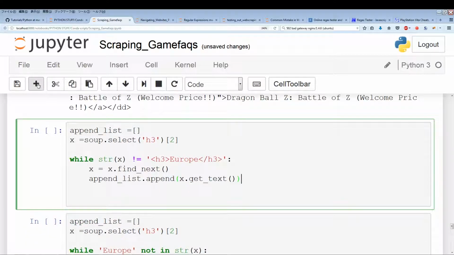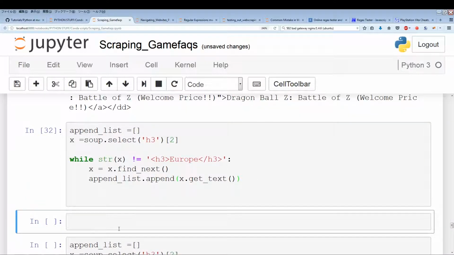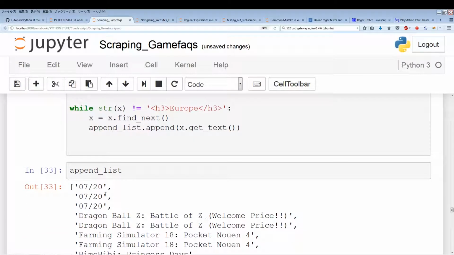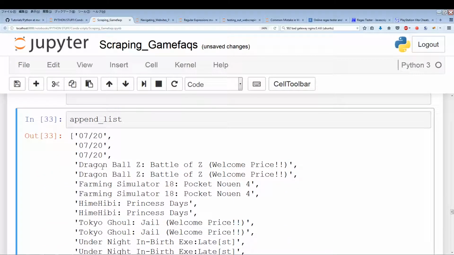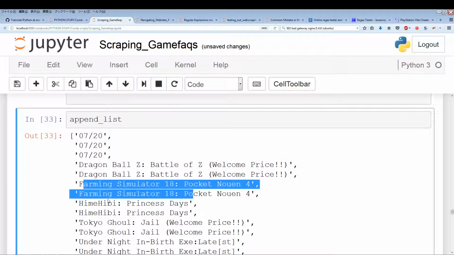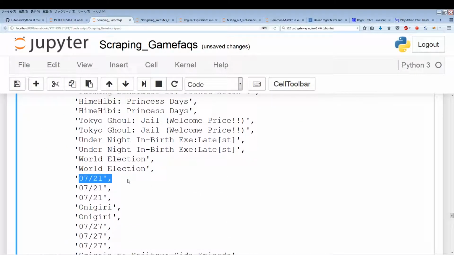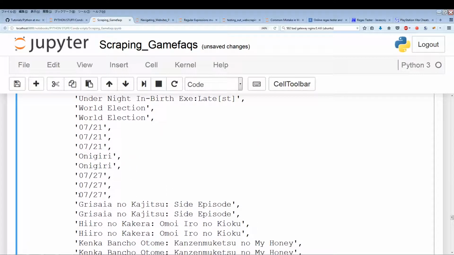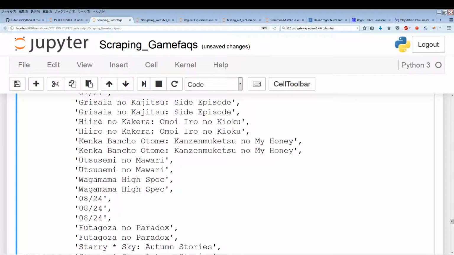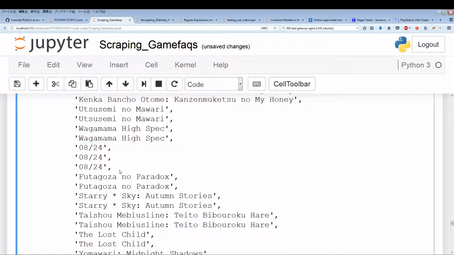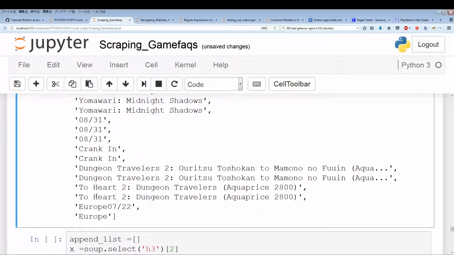So I'm going to run this code, and you'll see that the append list has actually a lot of the info that we need. Okay. So 720, and it holds Dragon Ball, holds Farming Simulator, so it holds all the games for 720. Then we get to 721, holds the games. Now there's a lot of repetition, and we can take care of that. 727, and it has all the games associated with 727. Then 824, and all the games associated with that, and 831, and then we get to Europe. So we can actually just get rid of these last two elements.